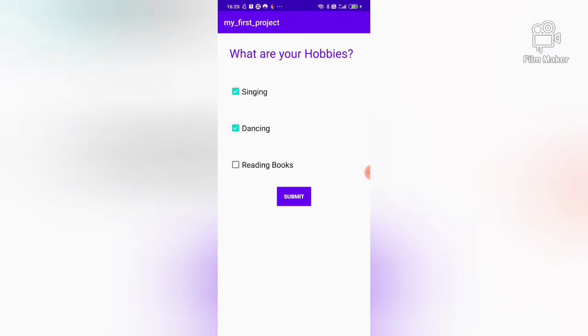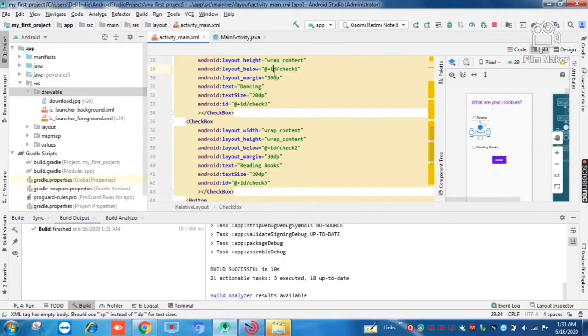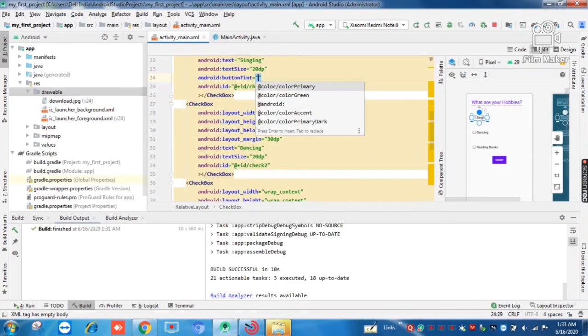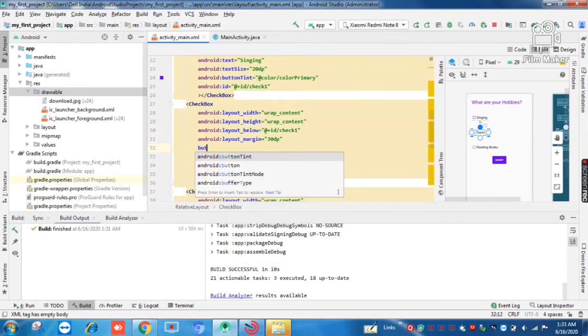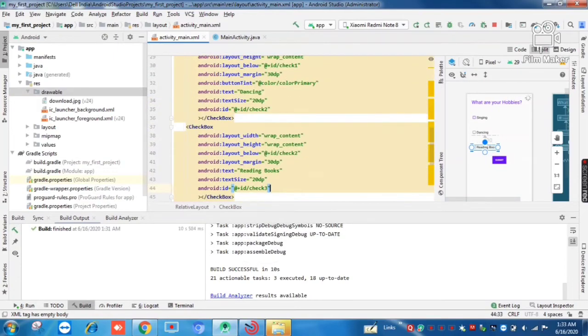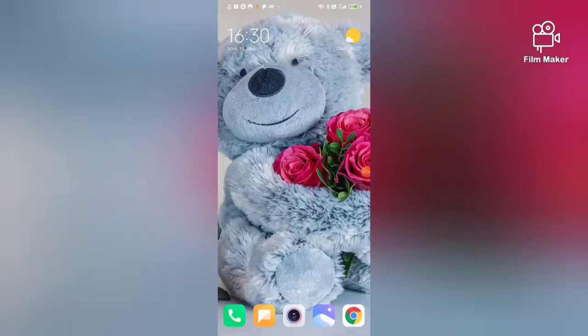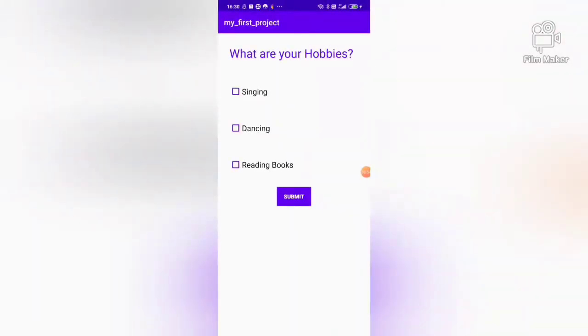Notice the button tint is cyan here, which does not go with our button background color. So let's change it. Use the attribute button tint and choose the color as color primary. Do it for all the 3 checkboxes. Press the run button and let the application install. Now you can see the design looks perfect.